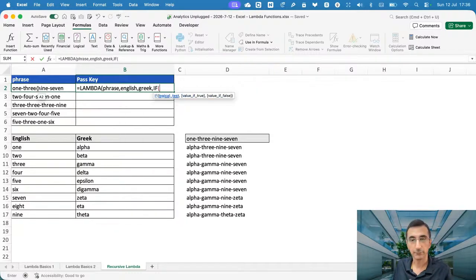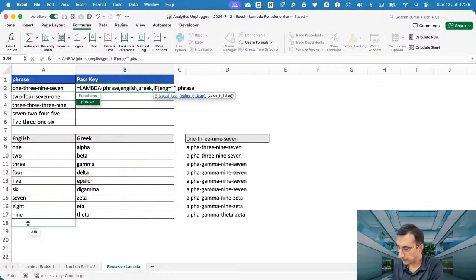If, it's always an if because there's a breaking condition. Phrase. If English is equal to blank, it will go through all these, and when it reaches the blank, that means it has gone through all the iterations. If English is equal to blank, you return the phrase. All right. If not, then what you need to do is you need to call the function.